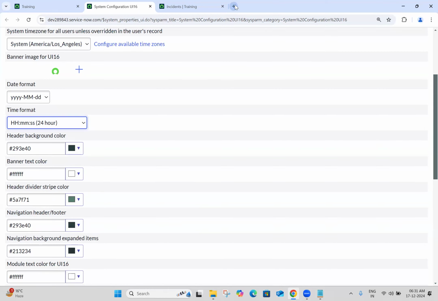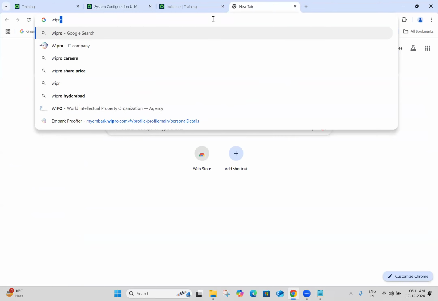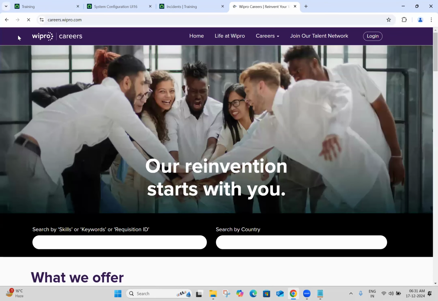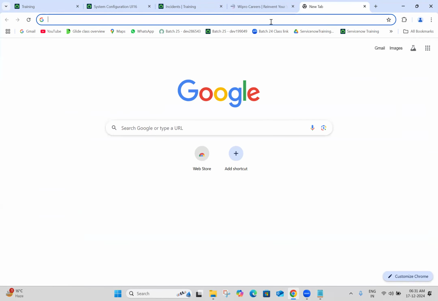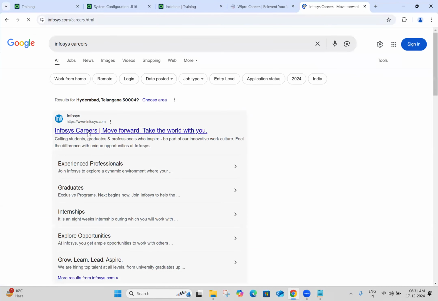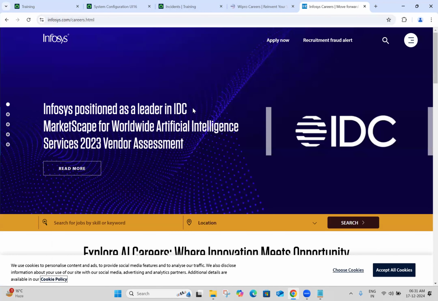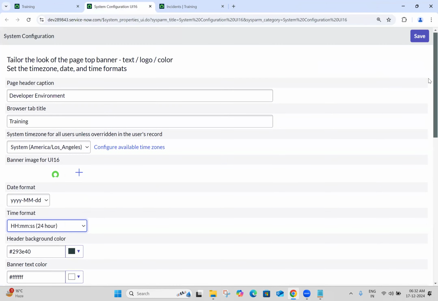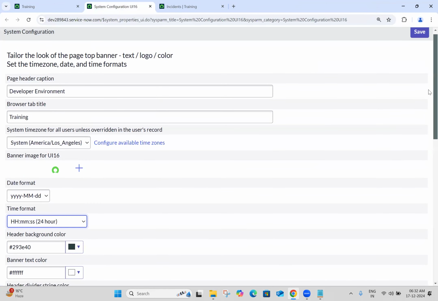Maybe we can open the website and identify that. For example, you can see they have their own theme. Maybe they are following this color. If we go to Infosys, they have their own colors. They will apply their own colors based upon their organization colors. As of now, I'm not changing anything. So this is about the basic configurations. Do you have any queries? Let me know about the basic configurations.